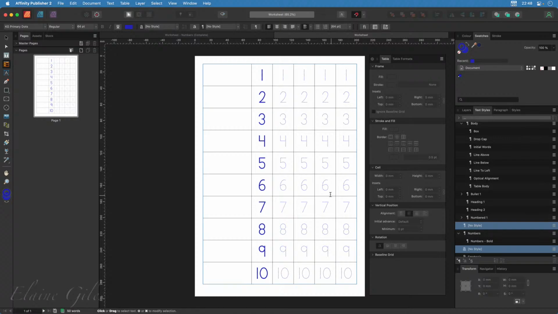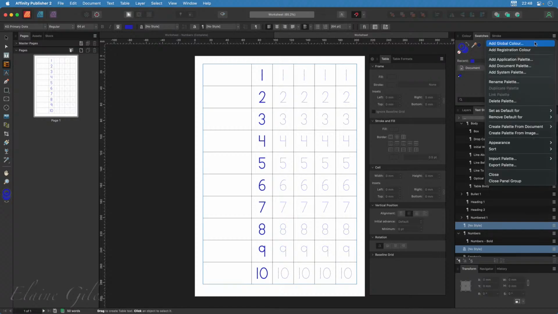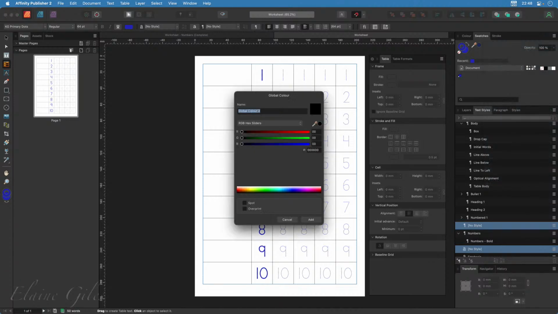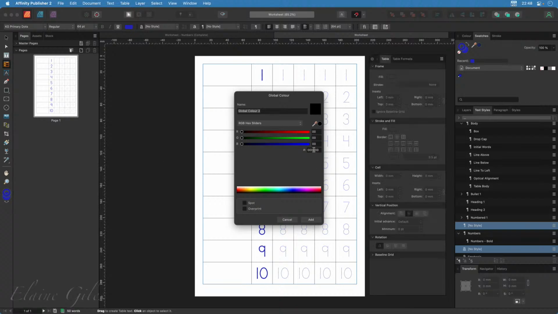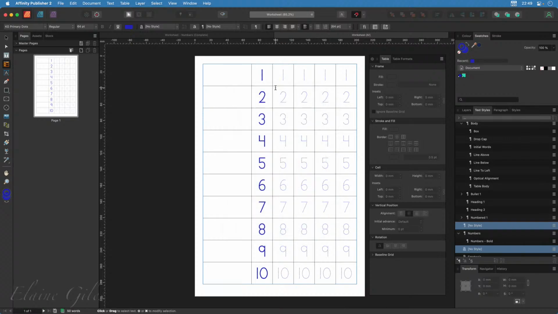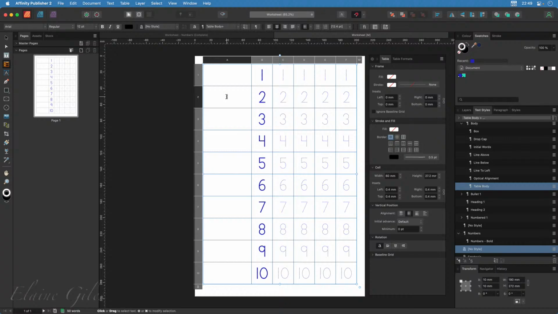I do need another colour though, another global colour. So I'm going to add a global colour. I've got the hex code for it. And I'm going to put that in there. And when I press tab, it adds it up there, and I'll call that the light colour. And add. Right, so far so good.